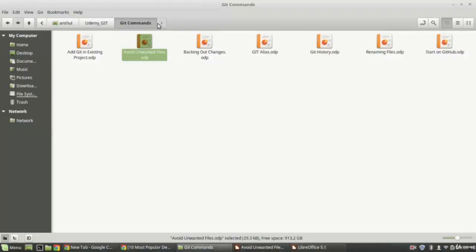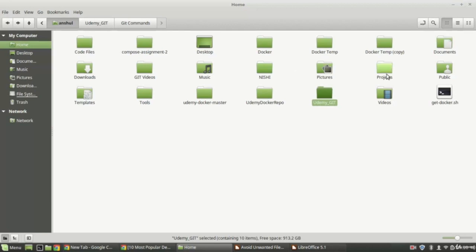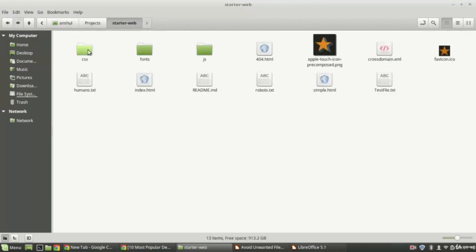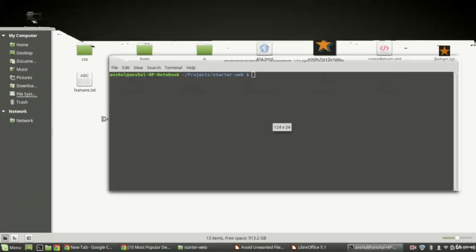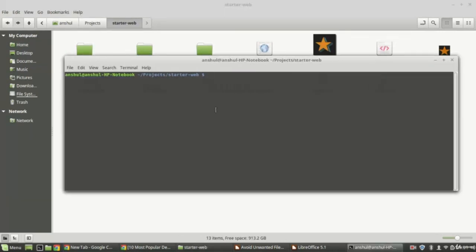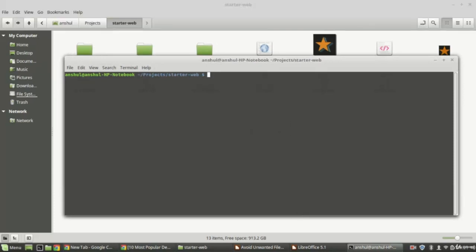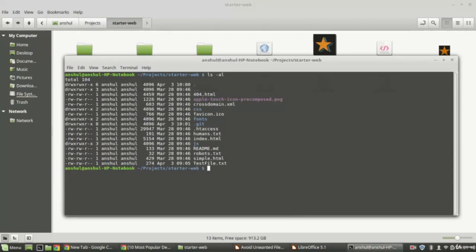So I'll go to my project. Okay, here is my project and here we are working on the start.web. I will open up my terminal over here and suppose we want to list out all the files which are present in this particular repository. So what is the command for this? We will use ls -al. -al means list all, right? Once I execute, you can see over here I'm getting all the files.